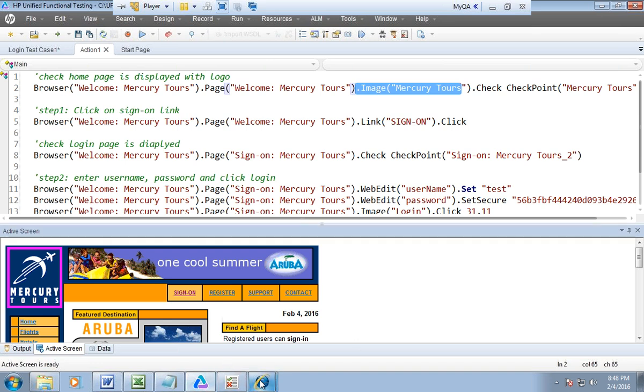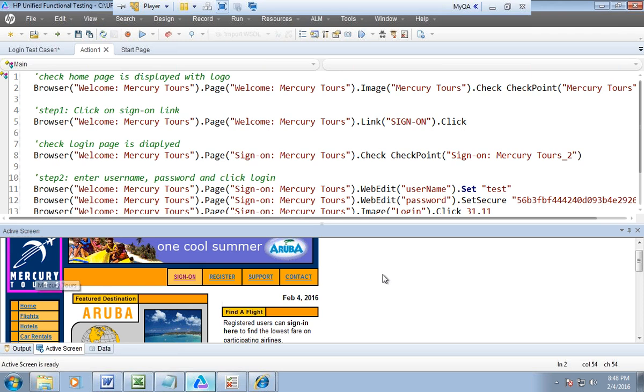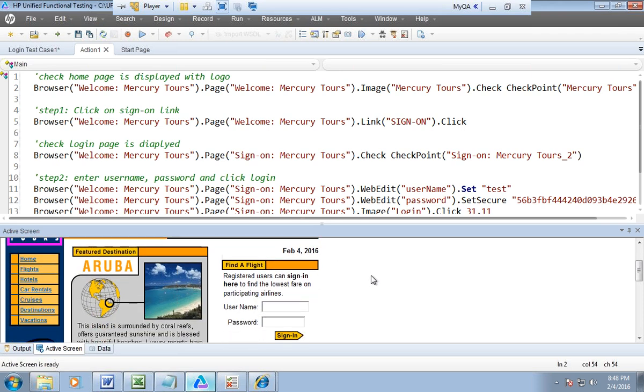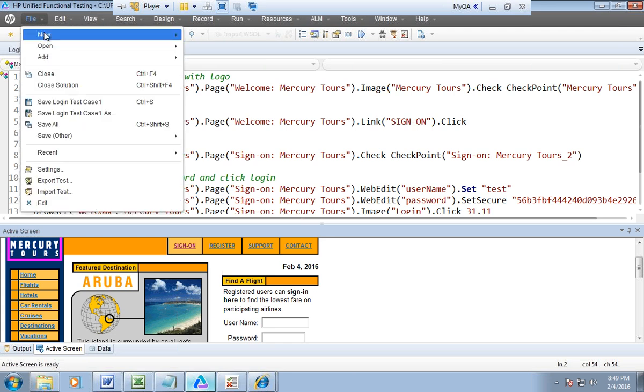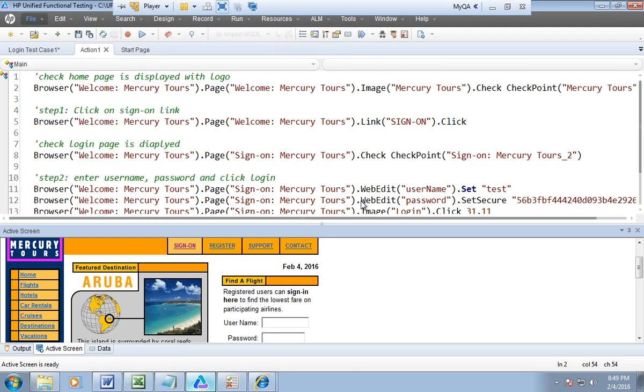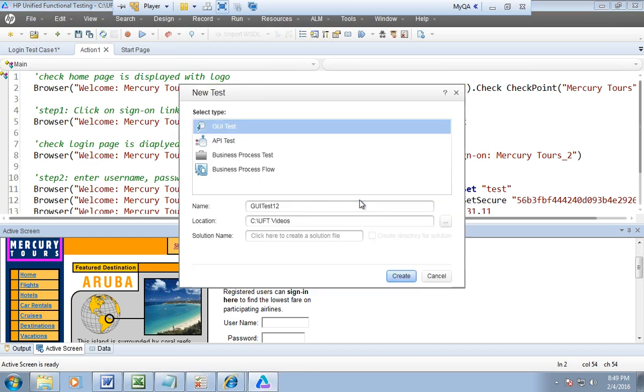Okay, so if you want me to add one more checkpoint, it's simple. For example, here, in addition to this logo, I want to verify that this text is displayed on the home page. You can also do this while recording. I'm going to do the recording the other way also. So let's do this test here, and then I'll do recording, and at the time of recording, I'll show how you can insert these checkpoints.